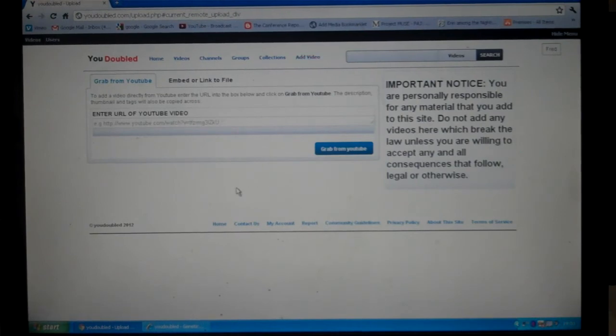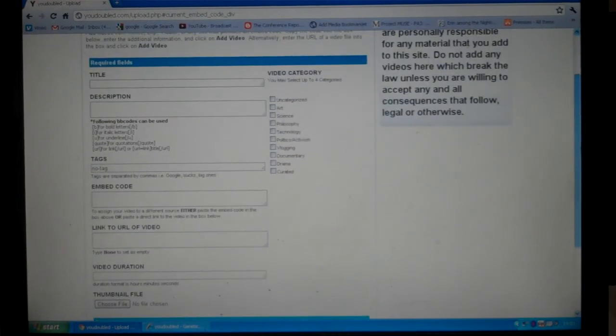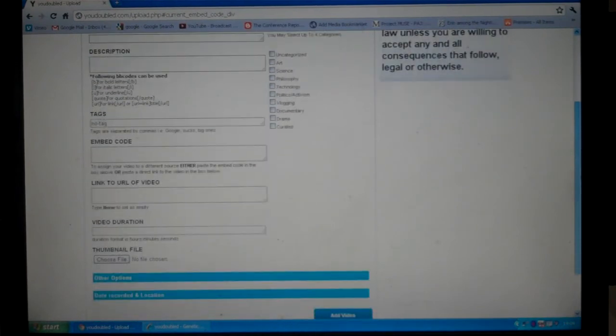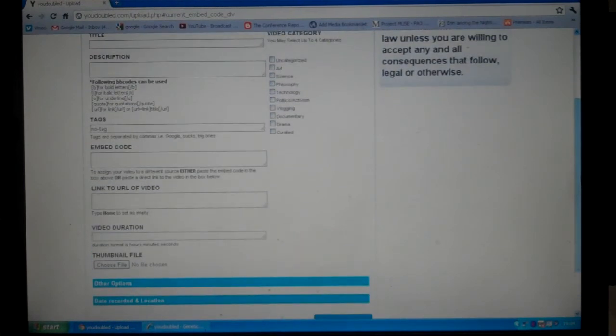The simplest method, of course, is still this grab from YouTube feature where you just enter the long URL from a YouTube video, hit the grab from YouTube button, and it just scours all the information out of there and replaces the thumbnail, the description, all that kind of stuff. So that's still the fastest way, but as I say, you can embed now from all the popular sites, from Vimeo, Blip, Vidler, Dailymotion, you name it really, LiveLeak. They'll all take that. It's a little bit more work, you have to actually enter information here, but not a great deal. And if you want to, you can also enter the URL of a video that you're storing on your own web space, something like that.